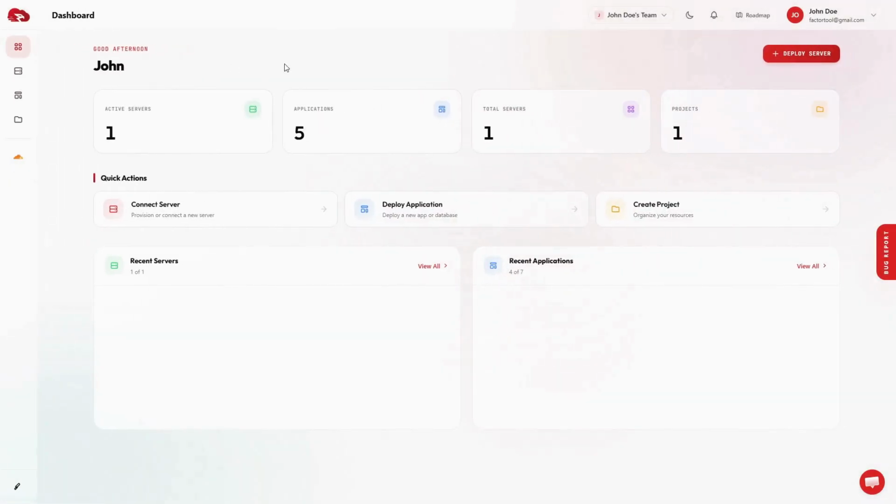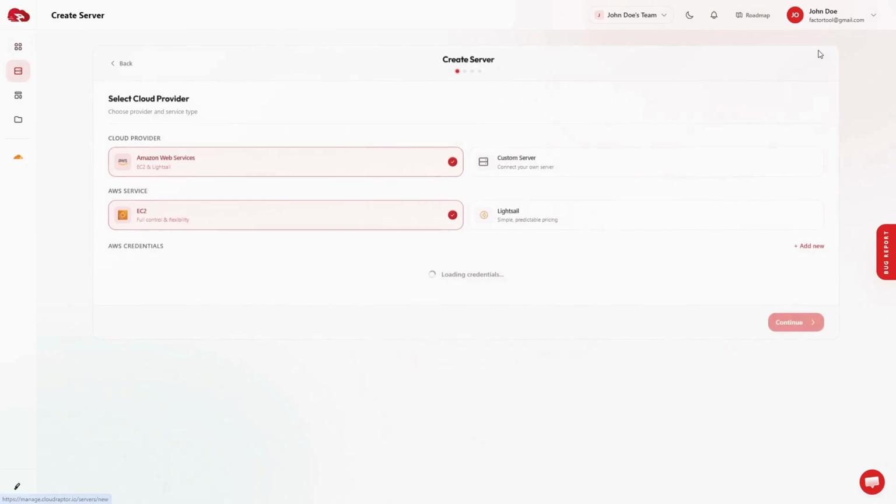Step 3. Provision your EC2 server. Now it's time to launch your server. Go to the Servers section and click Create Server. Select AWS EC2 as your provider. Now configure your server. Choose a region based on your target audience.